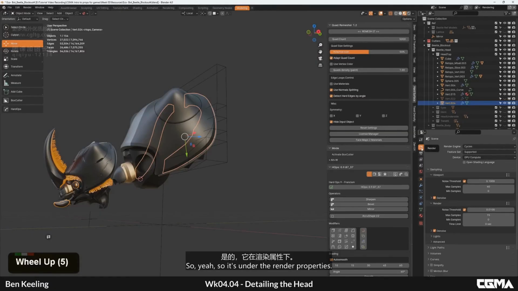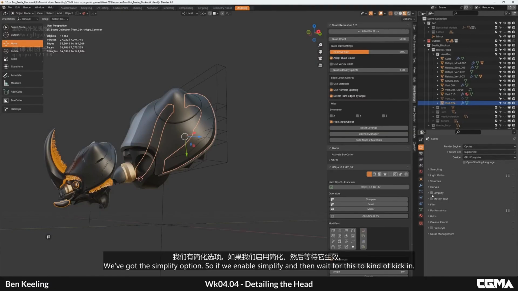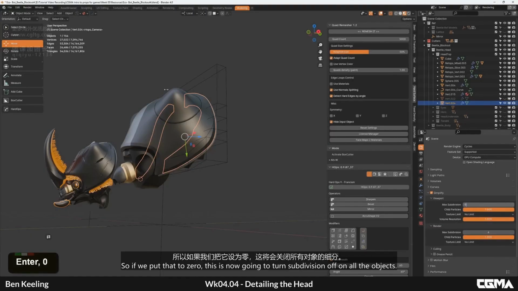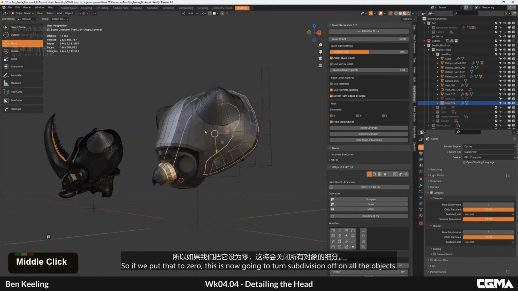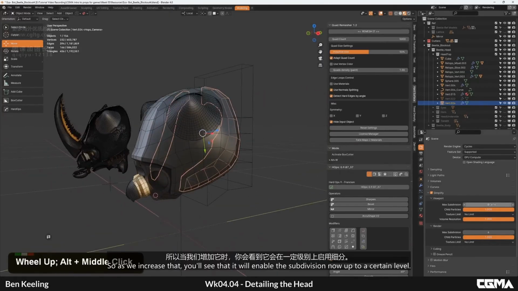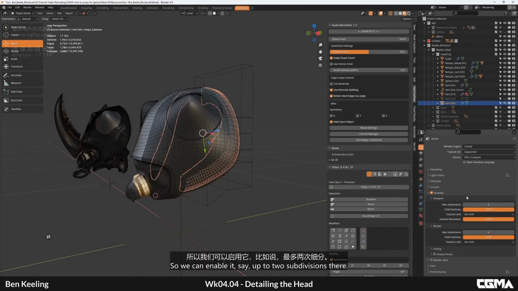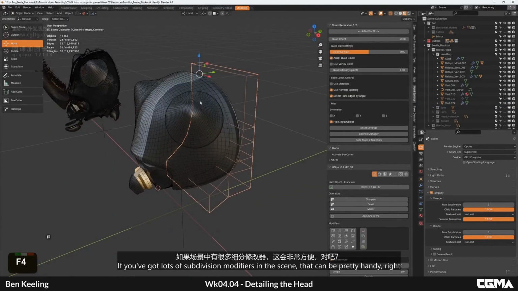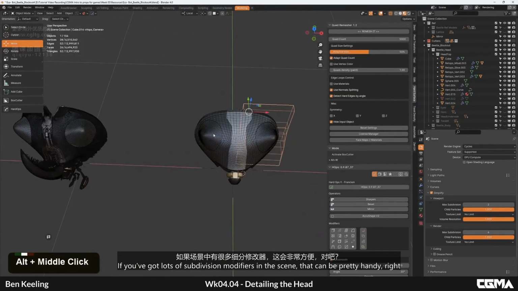So yeah, it's under the render properties. We've got the simplify option. So if we enable simplify and wait for this to kick in, once that's kicked in, we can drop our max subdivisions down. If we put that to 0, this is now going to turn subdivision off on all the objects. As we increase that, you'll see that it will enable the subdivision up to a certain level. So we can enable it, say, up to 2 subdivisions there. It's just a quick way to work. If you've got lots of subdivision modifiers in the scene, that can be pretty handy, right?